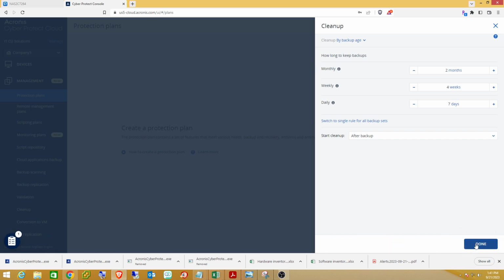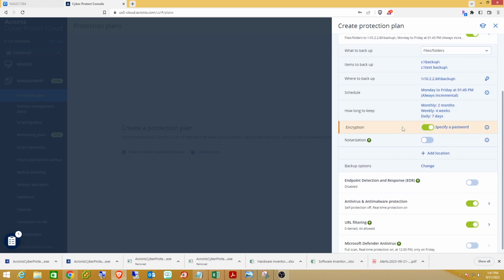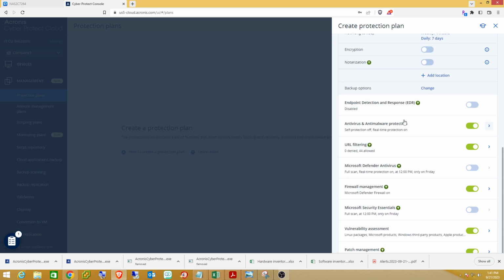Let me get this out of the way so we can get done. Okay, so basically, you probably should use encryption. I'm going to turn it off just for this demonstration. Obviously, you probably want to actually use encryption, but I'm just going to turn it off to speed up retrieval just so I can check it. So I think we're pretty good for our backup plan, which is what we just created there.